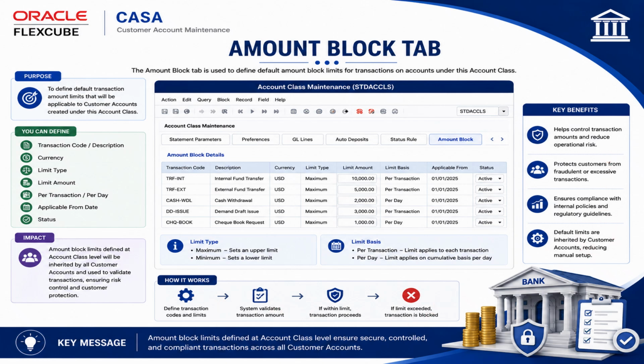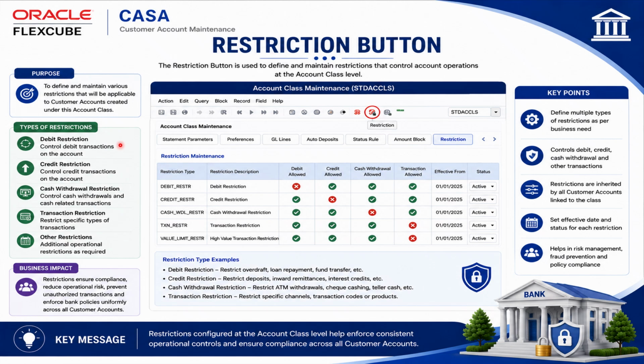The Restriction button is used to configure operational restrictions for an account class. Banks can control debit transactions, credit transactions, and other account operations. By maintaining these restrictions centrally, Oracle FLEXCUBE ensures consistent policy enforcement across all customer accounts created under the same account class.